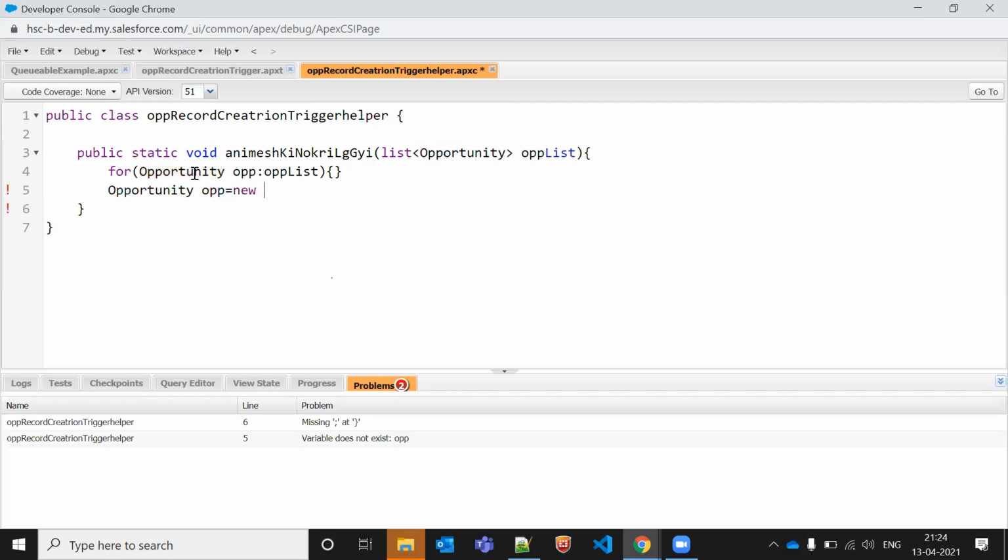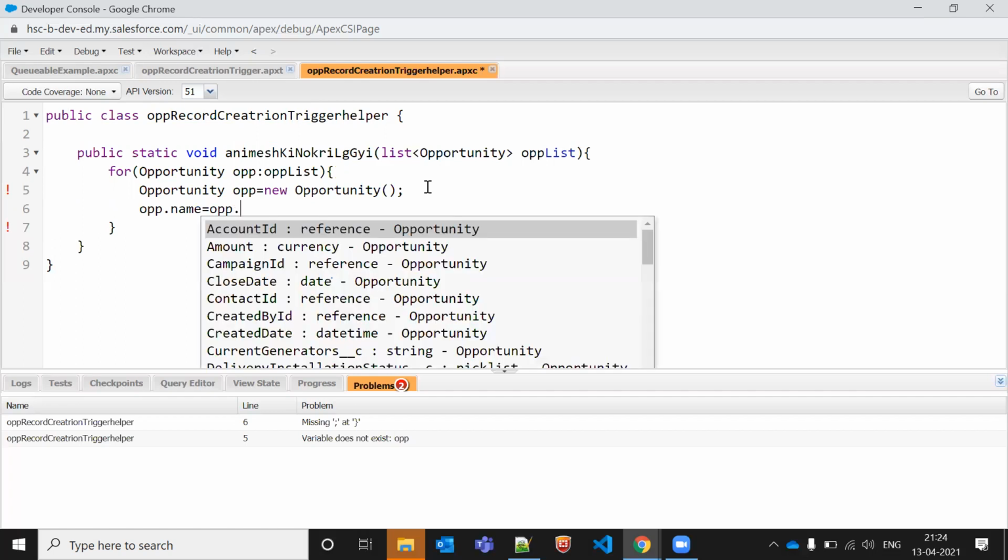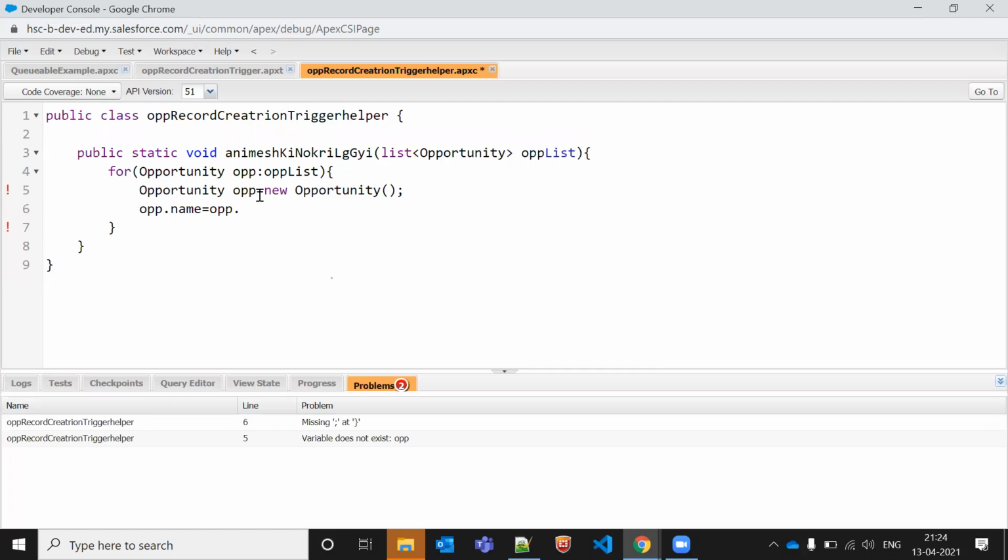OPP is equal to new opportunity. Okay, so you can say OPP dot name is equal to OPP1 dot name is equal to OPP dot name plus new OPP, something like this we can do. After that we can do the list of records.